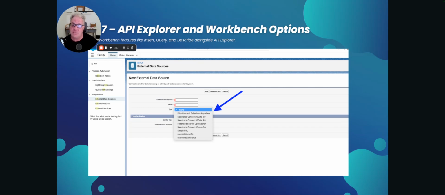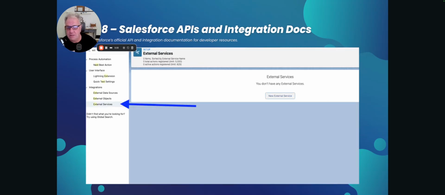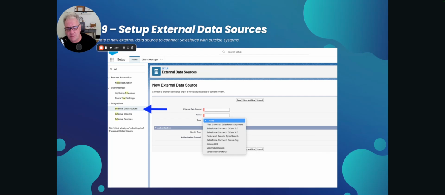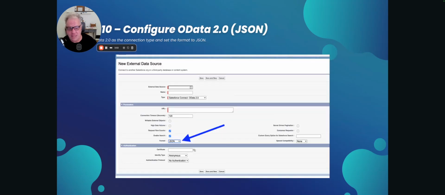Here's external data sources, another one. It's not an API, but you're connecting Salesforce to an external data source. Here, Files Connect, Salesforce Anywhere, Salesforce Connect 2.0, federated search, etc. And where are the data sources to import into Salesforce? And here, external services. This is a really fast walkthrough. I've basically told you about the API generator, the Workbench tool to troubleshoot, and using ChatGPT to build stuff out. And here is another example of where to go, the external objects, etc.